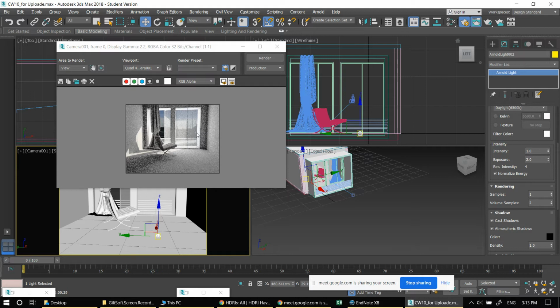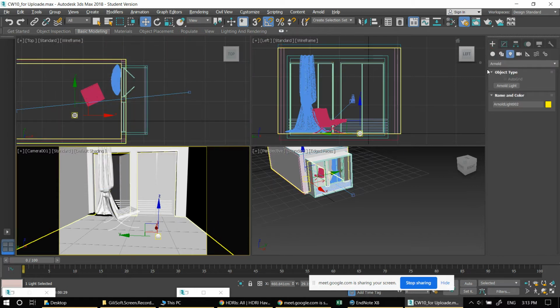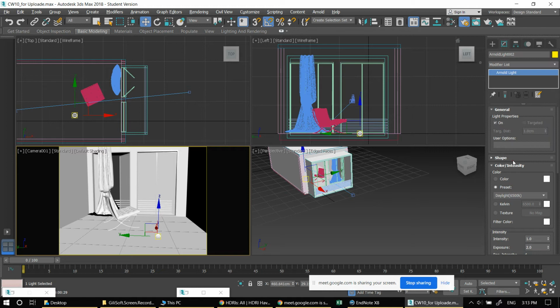That's another way to go. If you don't like to see the picture behind this, or you want to have your outside the window completely white, there is another type of light here. So when you create the light, there is this thing called the distant light. So the distant light is just basically sun.